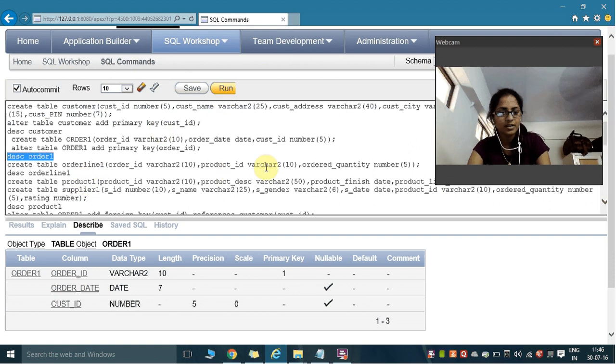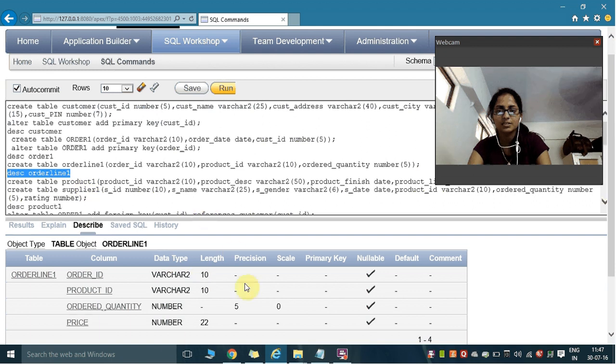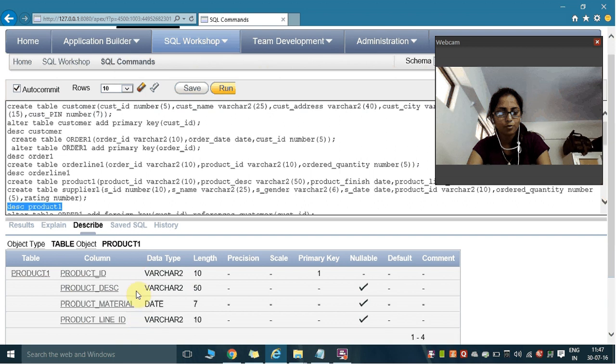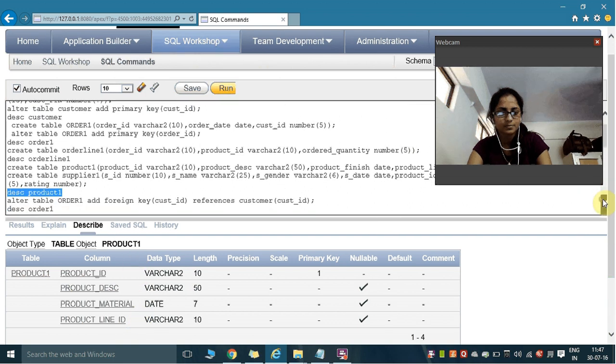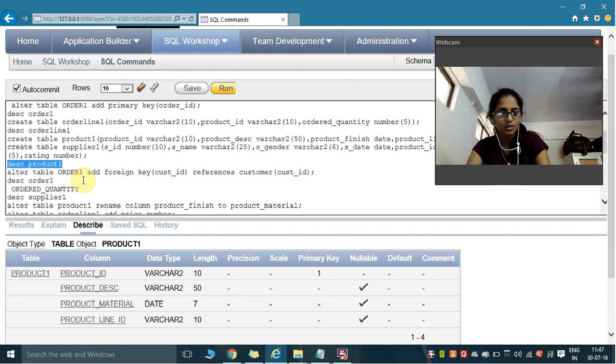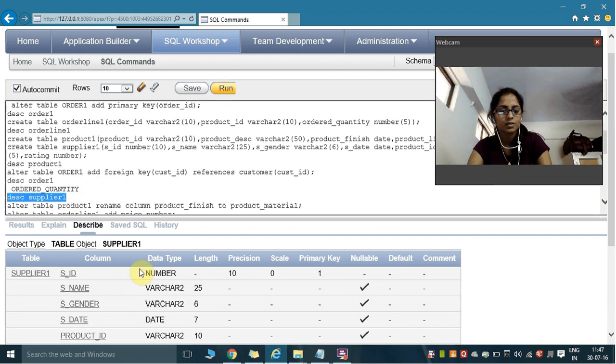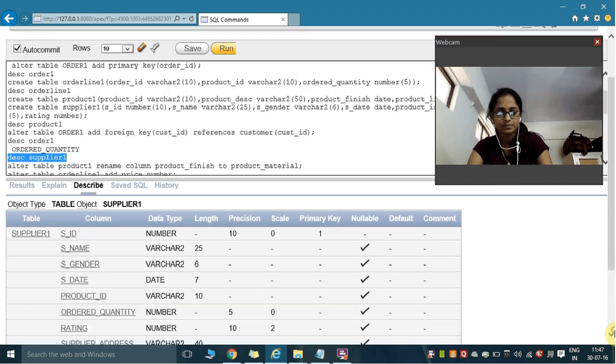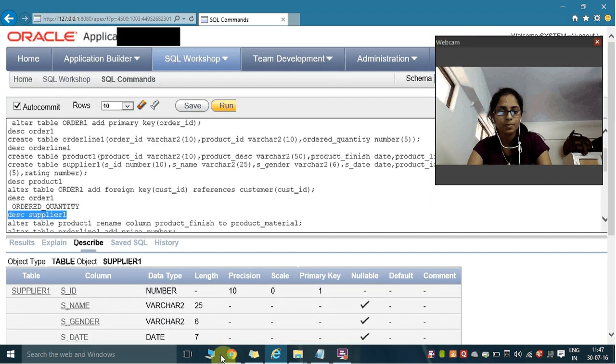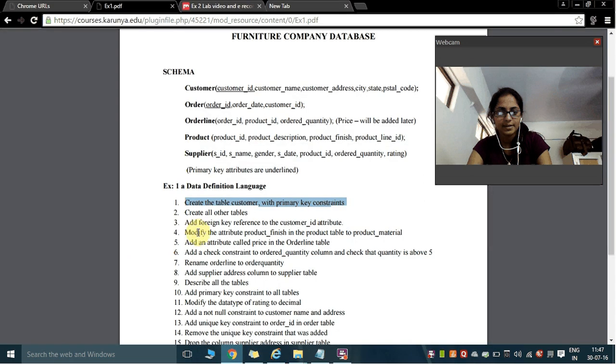My third table is order line table. I will describe order line table. This is my third table. And my fourth table is product 1 table. When I describe my product 1 table, this is my product 1 table. Then my fifth table is supplier 1 table. This is my supplier 1 table. I will describe all my tables.